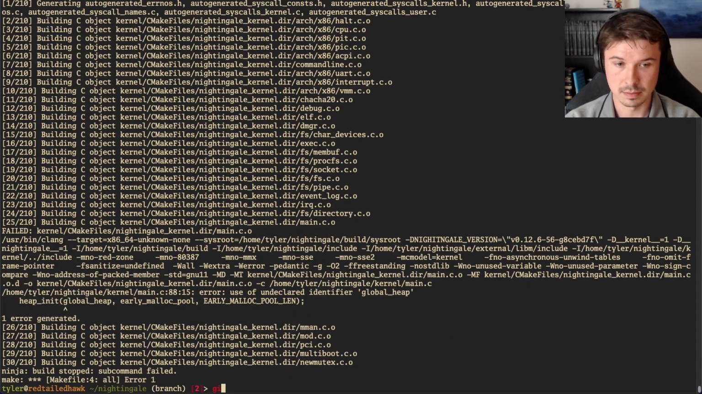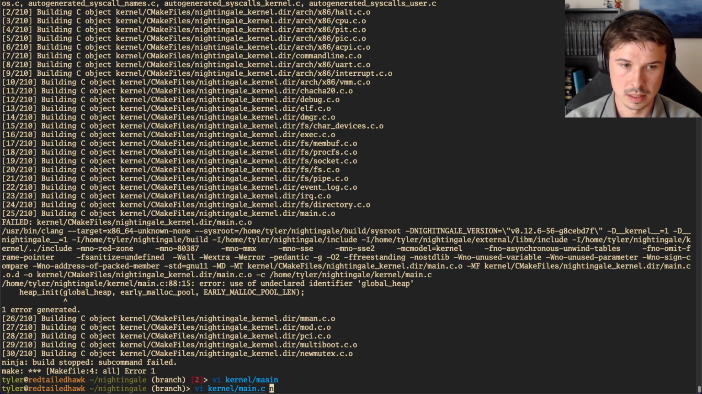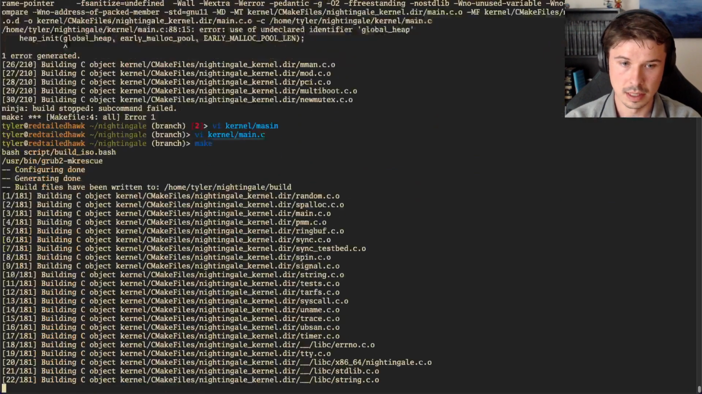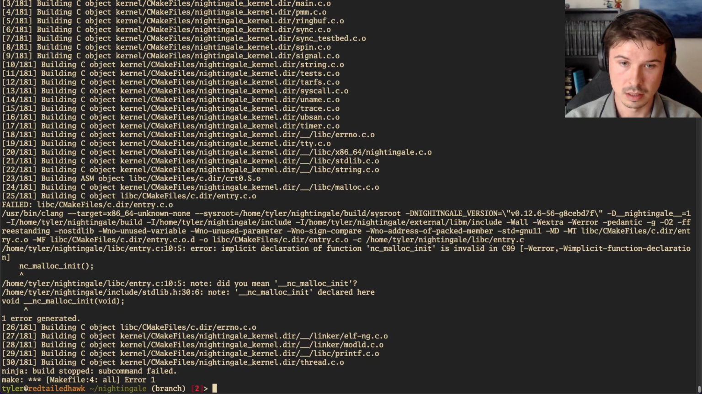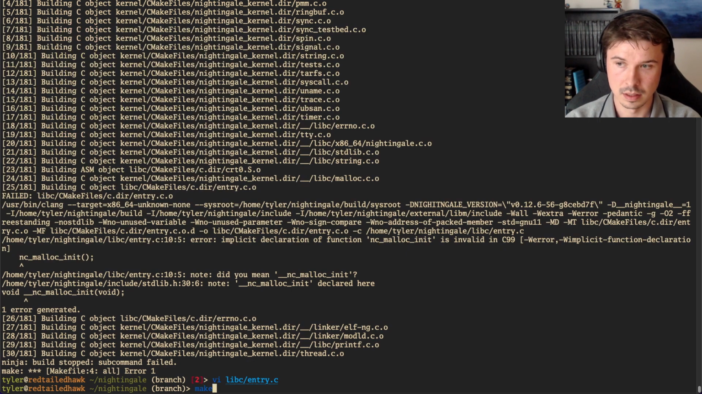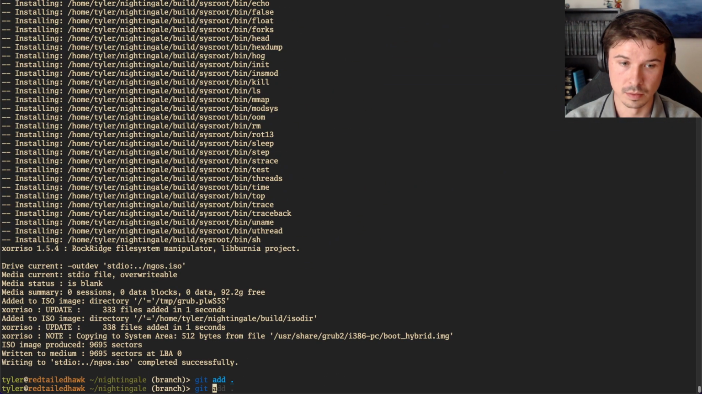Well, this fails because we need to make one small change to main. This is no longer called global heap. This is now called _global heap footer, and everything else should be relatively fine. It's not relatively fine. We just need to make this change now. And everything else should be fine. Okay, so that's now one change.